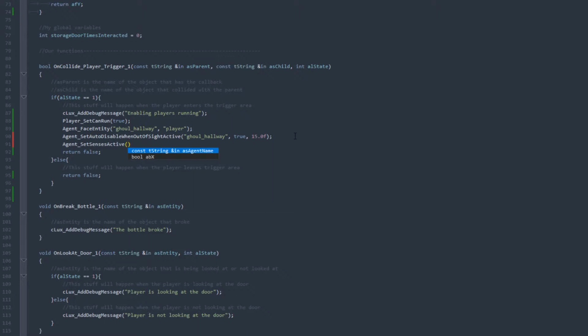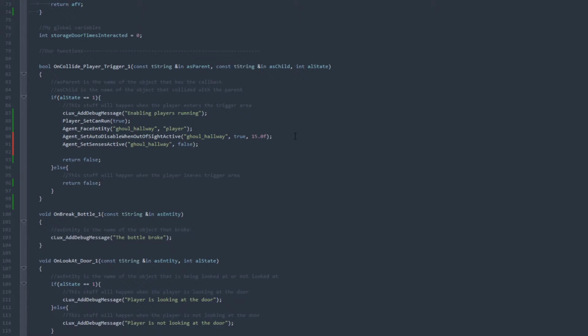So we're going to do the quotations here, and again type in Ghoul hallway, then comma, space, and this is whether we want to activate it or not. We're going to set his senses to be false. We'll hit semicolon to close out the function. So we're disabling the ghoul's functions here. Let's go to the new line.